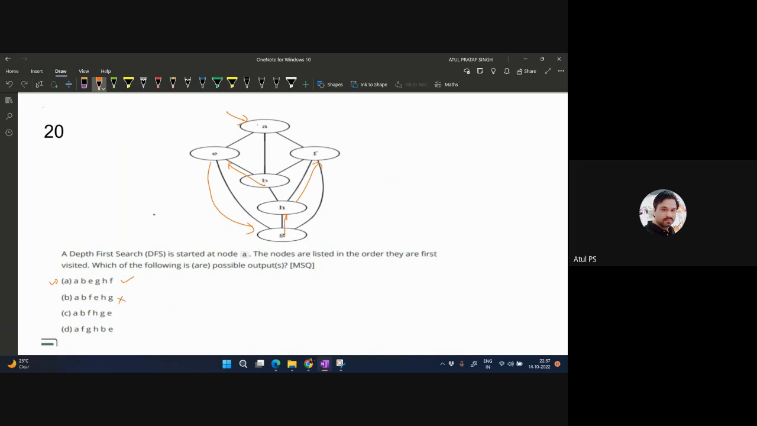ABF is correct according to the depth. Then E, no, H. Yeah, H is correct. Then G, then E. Yeah, this is correct. And AFG, yeah, G is correct in that way. And then H, okay. And B is okay. And then E, yeah. So we can traverse according to the depth-wise order.